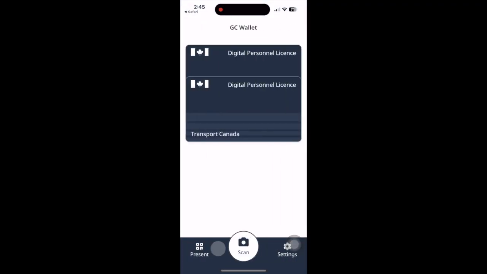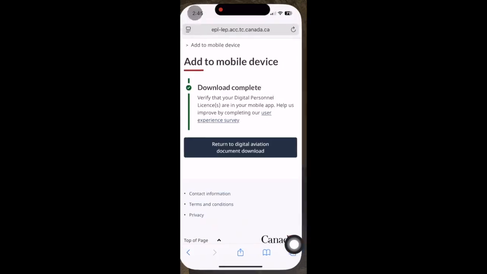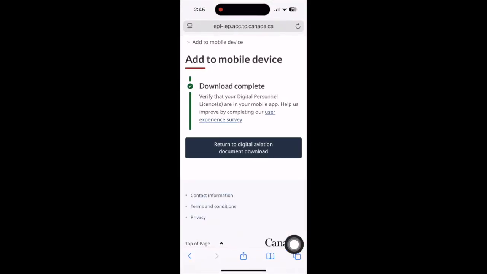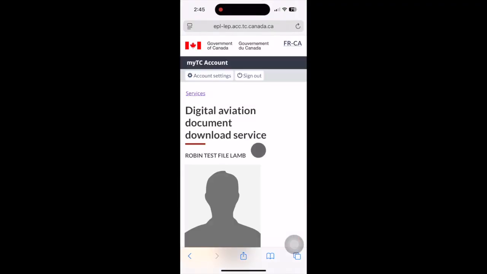After you have finished adding all the documents you selected to GC Wallet, return to the site in your web browser where you will land on the Success page. If you need to download additional licenses, you can return to the download page and repeat the process.